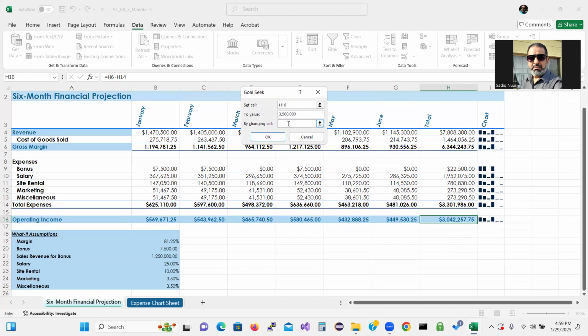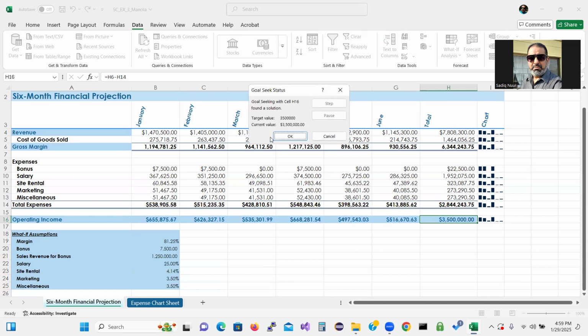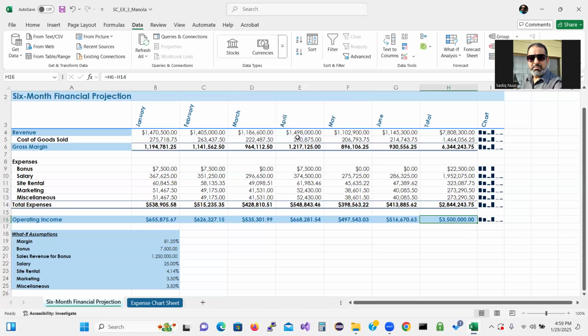By changing which cell do you want to achieve this goal? I want to change B23. B23 is the side rental, so select it and then click OK. So everything is done. And you see Excel changed the 10% rental to 4.14% to get you your desirable goal. Your desirable value was 3,500. So click OK. That's what goal seek does in Excel. In a few seconds, it changed the whole value.